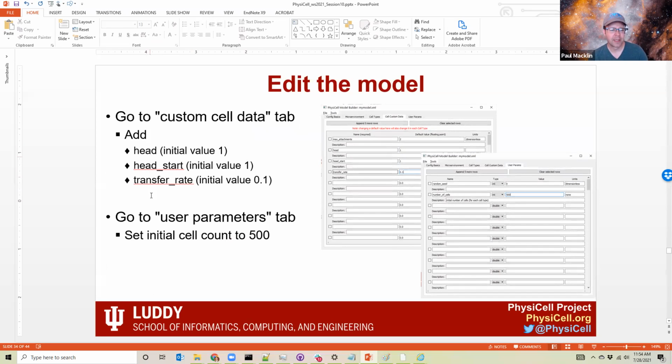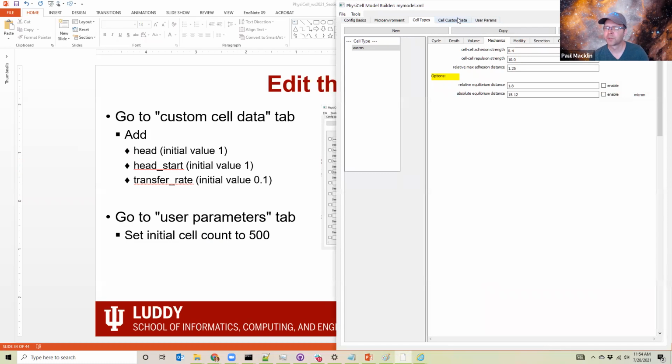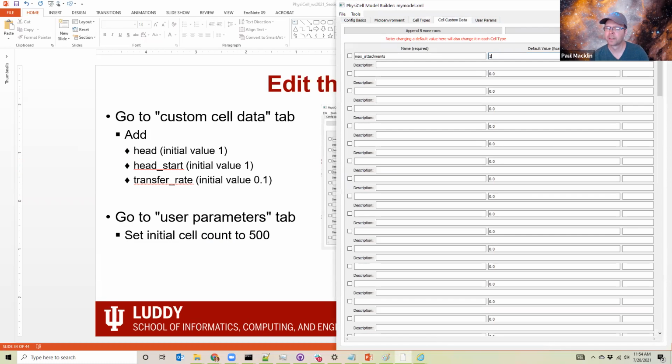I'm going to add three things: head, head start, and transfer rate. And we'll give them values of 1, 1, and 0.1. So let's go into the model builder. I'm going to go to cell custom data. I'm going to add a variable called head, which is like the head protein expression, I guess. Then head start will be the starting value for it. We'll just default that to 1, and one more called transfer rate, and we'll give that a value for now of 0.1.